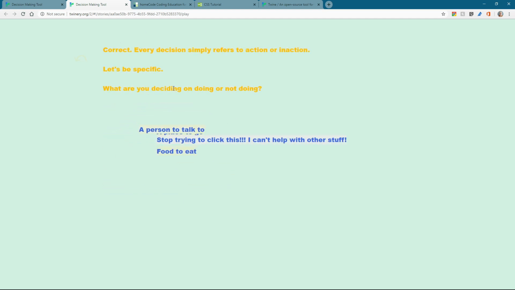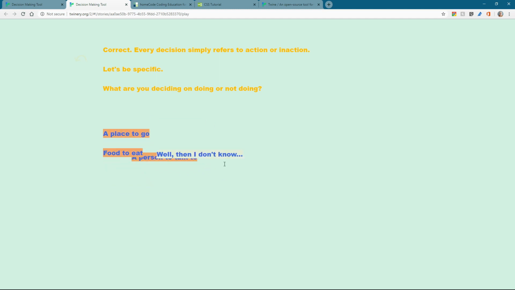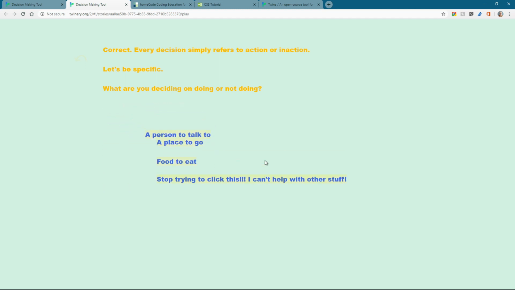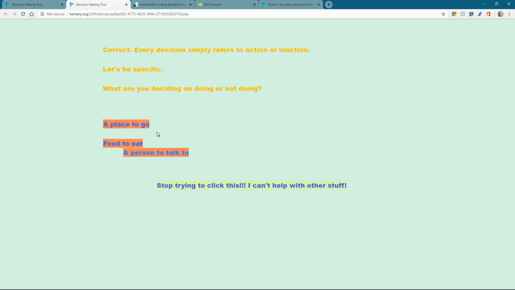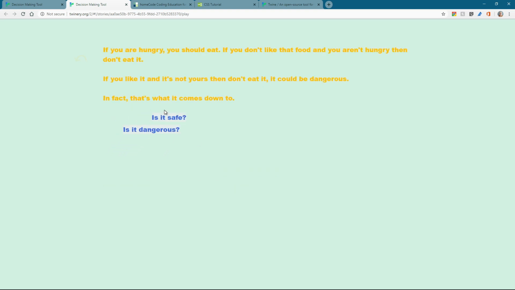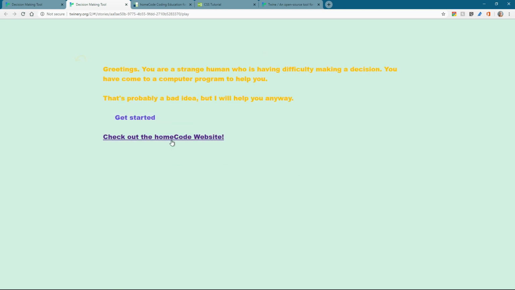And then we've got lots of fun ones. And if I try to get this one, it even says stop trying to click this. I can't help with other stuff. Otherwise, we can choose food to eat. Is it safe? Is it dangerous? Is it safe for everyone? Is it not? Perhaps you should not ask a computer. And then it even takes you all the way back to the start.